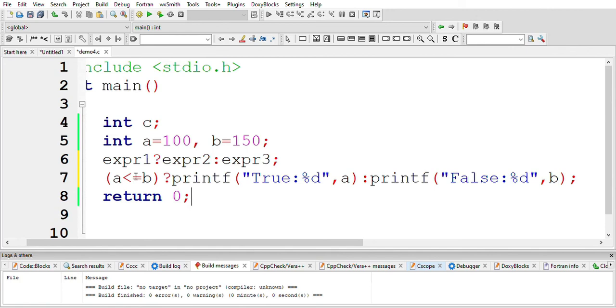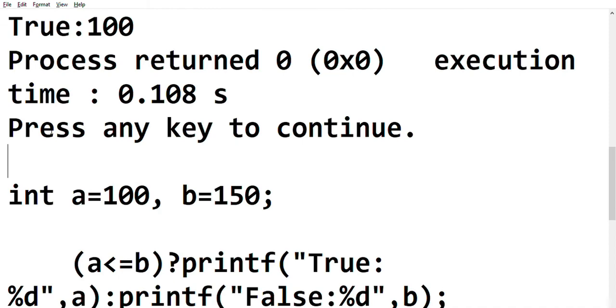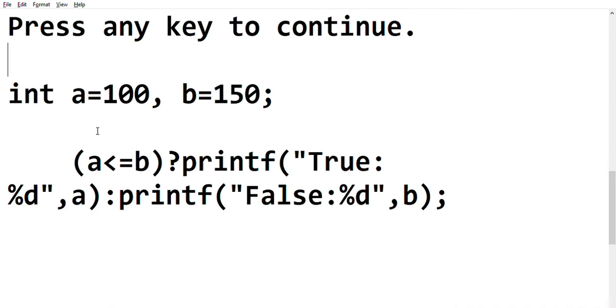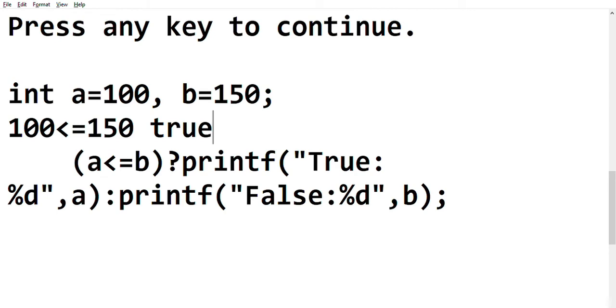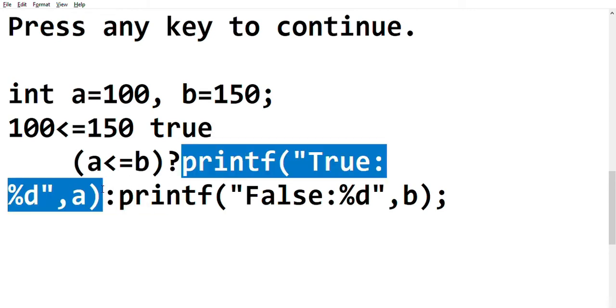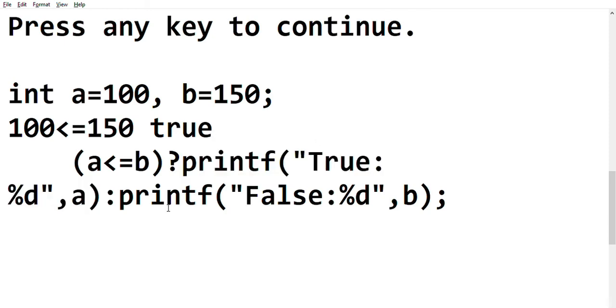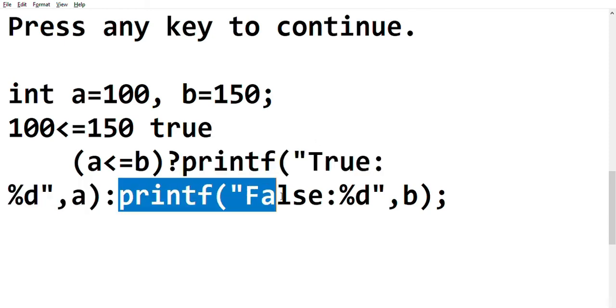Okay, so now I'll execute this program. The answer is true 100. How do we get true 100? Because what's the value of a? 100, less than or equal to, what is the value of b? 150. So 100 is less than or equal to 150, so the condition is true. If the condition is true, the value is returned from expression 2. If it is false, it will come from expression 3.